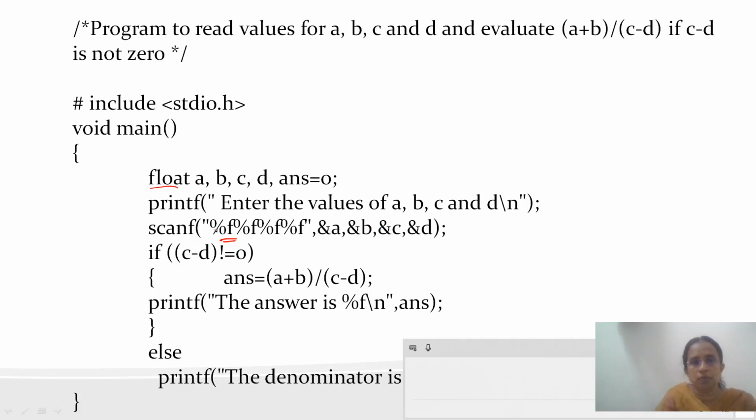Look, there is no space in between. Starting with double quote to double quote, we can write percentage f without any space. This is very important. You should not write any space here. Space has a different meaning. Space means it is expecting a space from the keyboard.